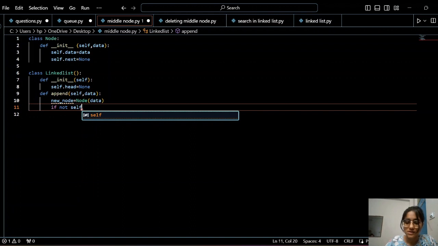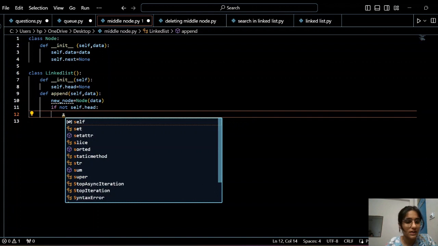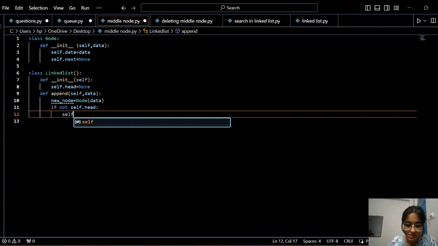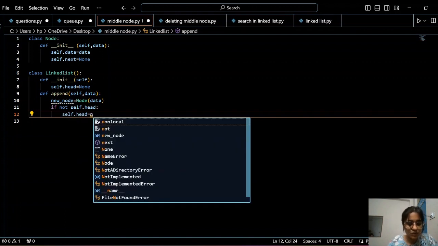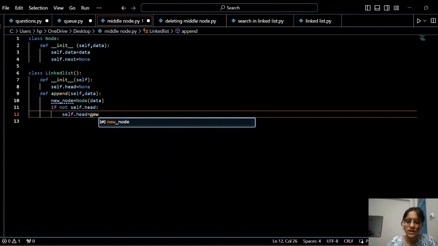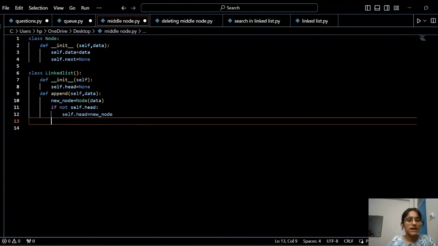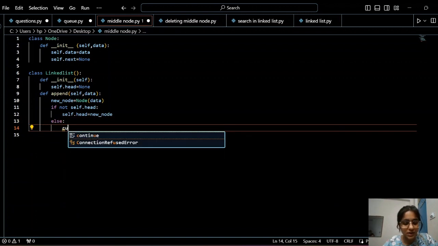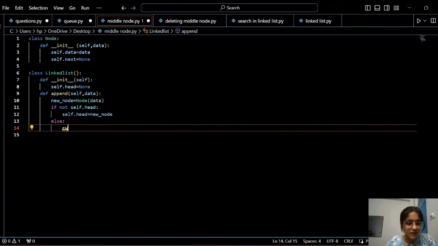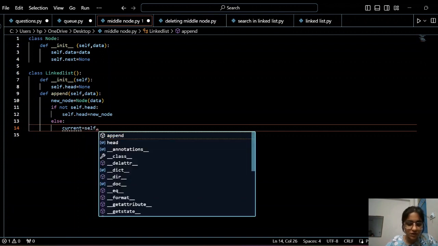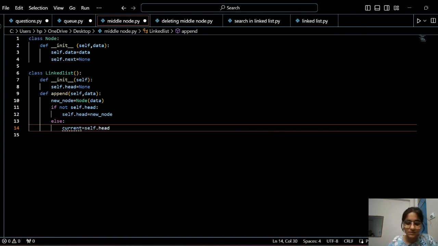If not self.head, then self.head is equal to new node. If initially it was empty, then it will take the new node which we have created as the head element, so it will be the first element of the linked list. Else, it will firstly take a pointer that is equal to self.head.